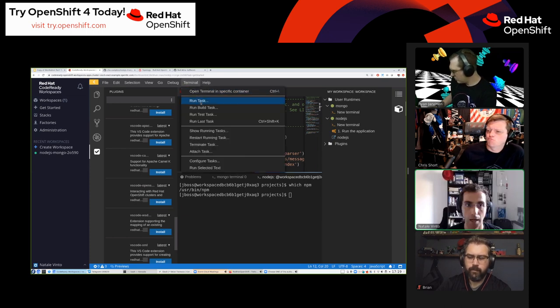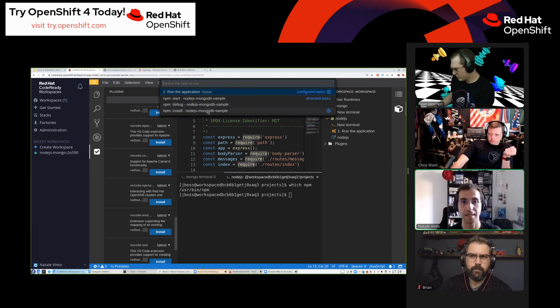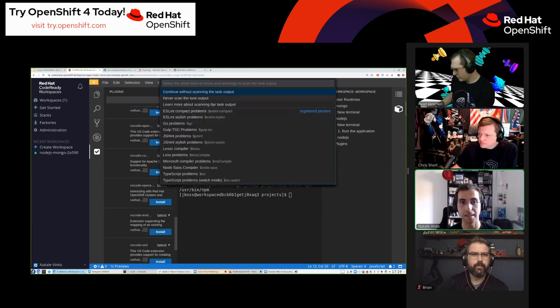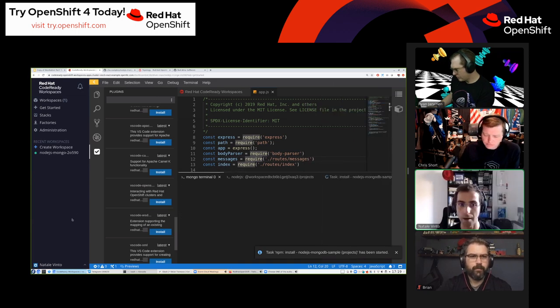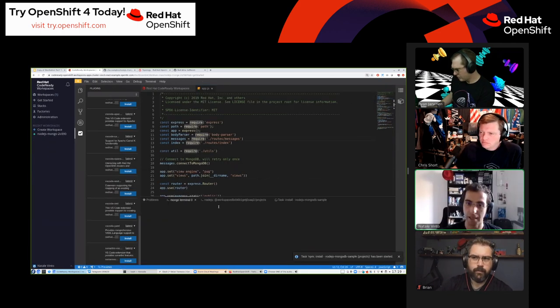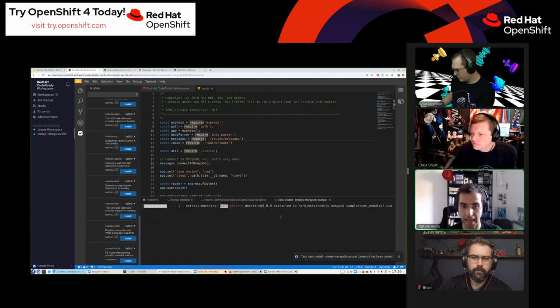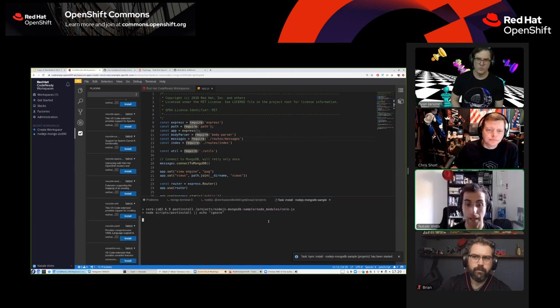So we can run some tasks here. For instance, the most common ones are to resolve dependencies via npm install in this case, and start the application. So we are starting also our running configuration. And when this task finishes, we will have the output here. So this is running npm install inside this container inside the workspace pod. And when this finishes, we are ready to test our application. And this is really cool.